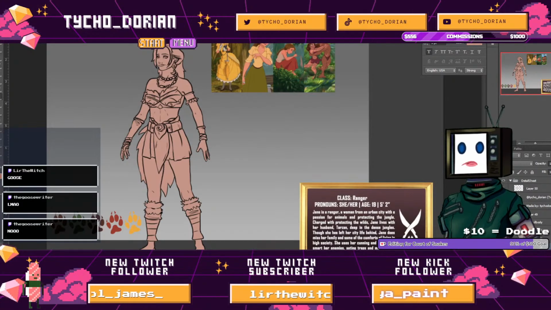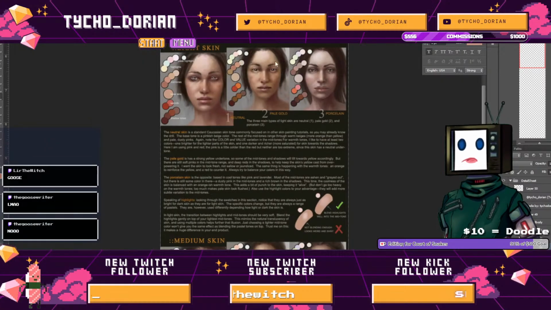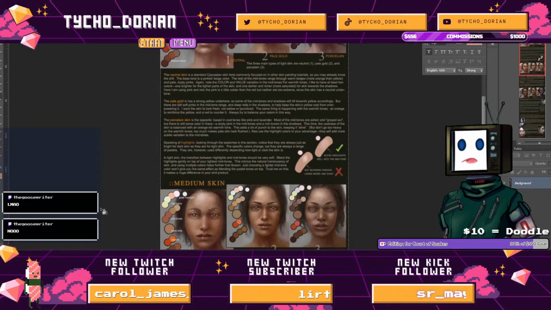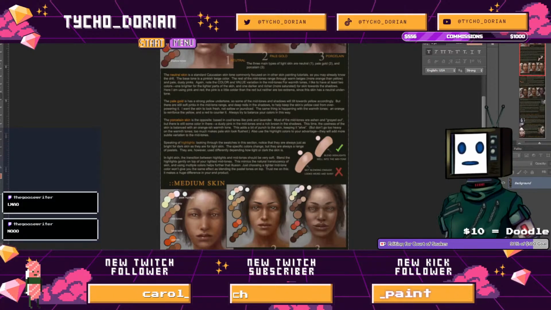Okay, I kind of want, like, I'm looking at people who are actually naturally tan. And I don't know if I want to go that dark. It's just like half of a shade. It's somewhere in between.